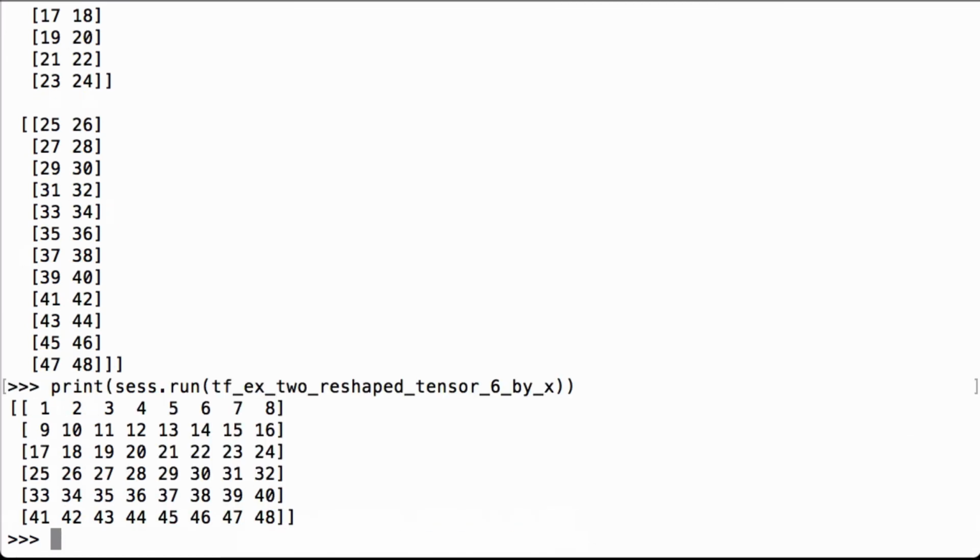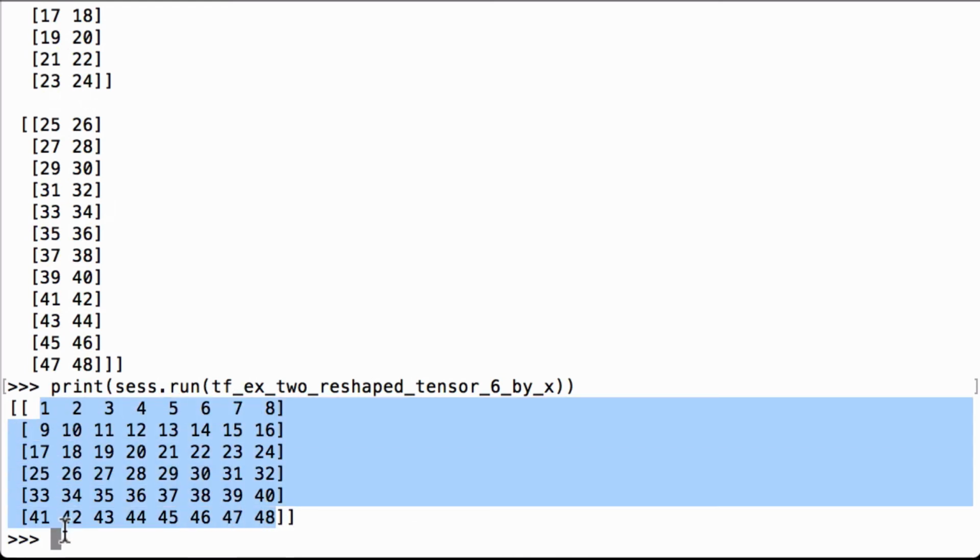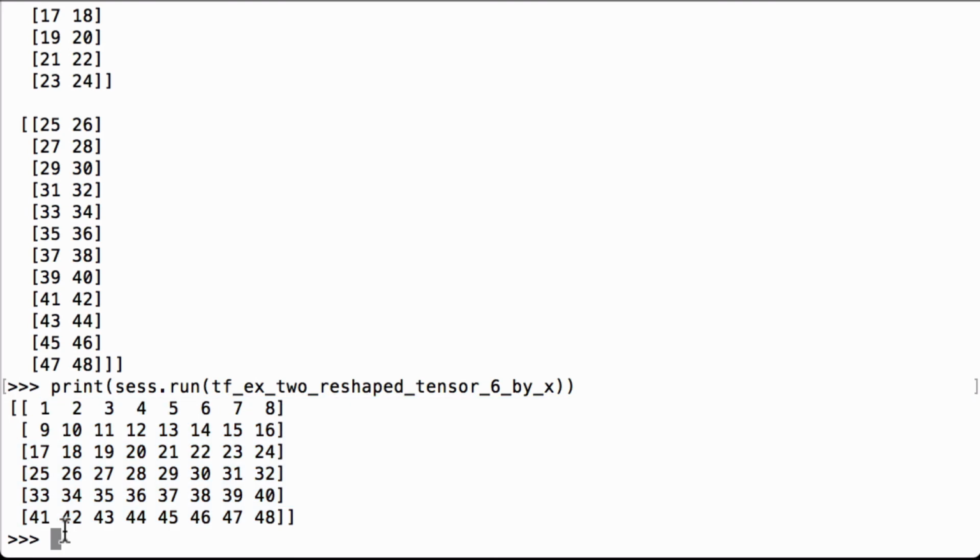Let's now print our second TensorFlow example, tf_x2_reshaped_tensor_6_by_x. Awesome. We see that it's a tensor that has one matrix. The first and only matrix has 1, 2, 3, 4, 5, 6 rows, and 1, 2, 3, 4, 5, 6, 7, 8 columns. And all our 48 numbers are there. We see that TensorFlow was able to adapt to the dynamic shape requirement and inferred that the correct number of columns was 8.